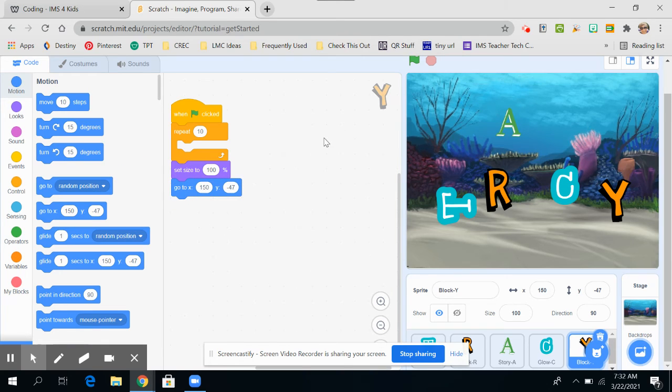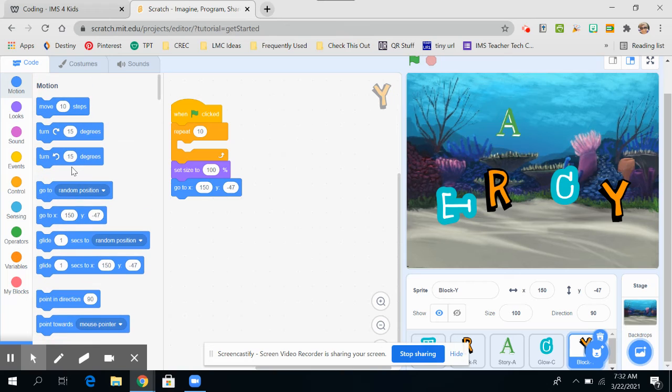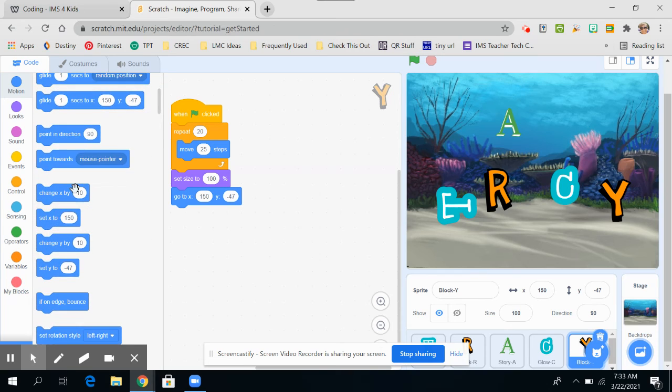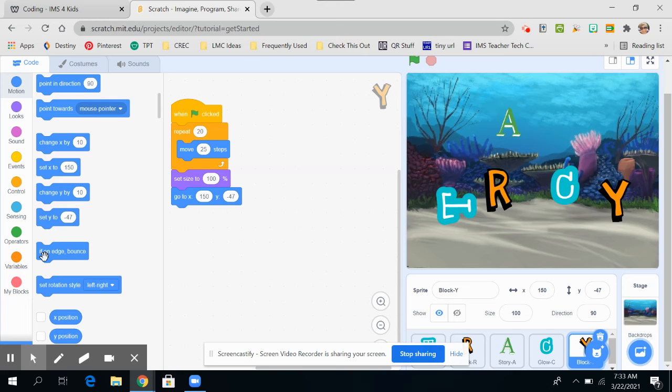So now what I want to show you is how you can make the letters look like they bounce. So what we're going to do is we are just going to have the block move. I'm going to have it move 25 steps. I'm going to have this repeat 20 times. And I'm going to probably change all my repeat blocks so they look the same. And now what we're going to do is make it bounce off the edges. So we're going to drag over this little thing that says if on edge bounce.